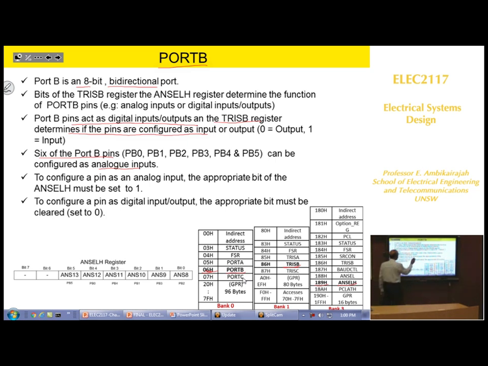In order to configure as analog input, you need to go to the ANSELH address, which is 189 hexadecimal, and you should set the value all 1. So you need to go to this register and set the values all 1 if you want analog input. Okay?